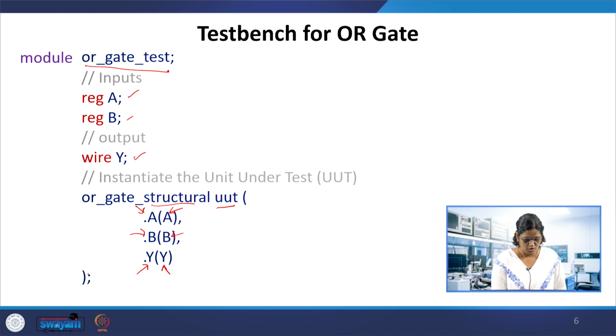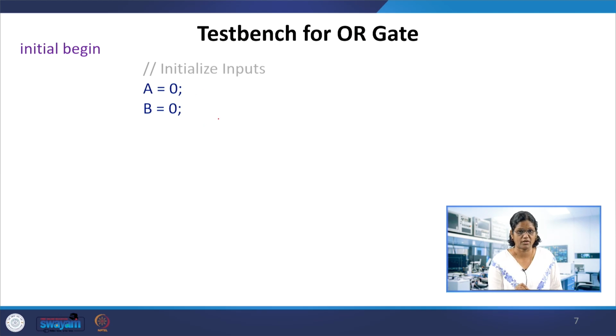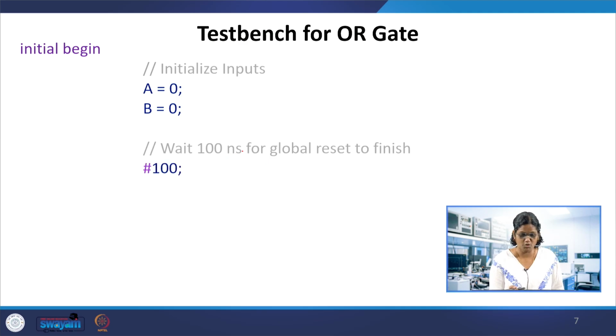So once this module is instantiated, and the inputs and outputs are specified, the next step is to initialize the inputs: A equal to 0, B equal to 0. It's a good practice to initialize them and then wait for some time. It's in nanoseconds or picoseconds, the time units, 100 time units, and then add stimulus here.